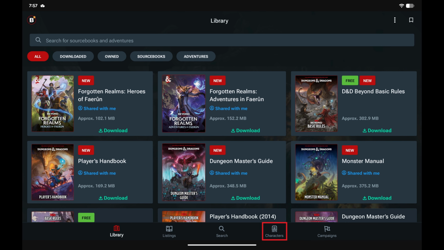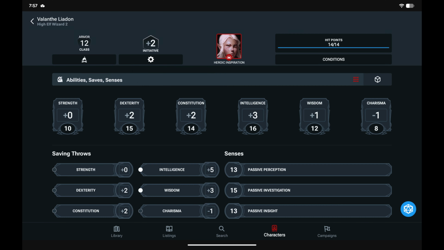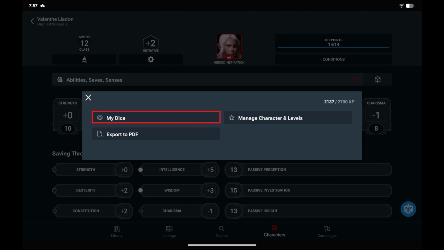Step 1. Tap Characters in the menu along the bottom of your screen and then tap to open the character you want to change the dice for. A menu opens. Step 2. Tap the settings icon to open a menu and then tap My Dice in this menu.